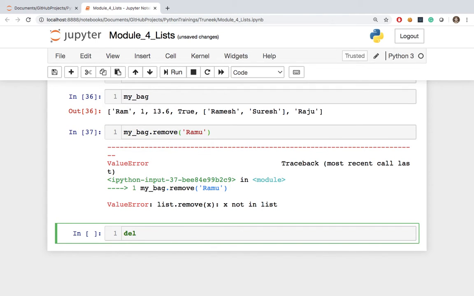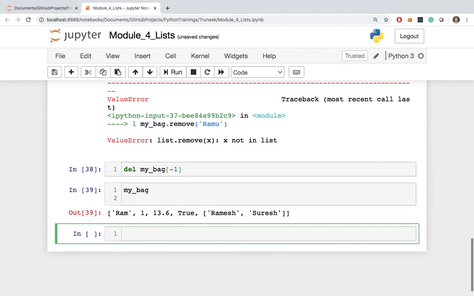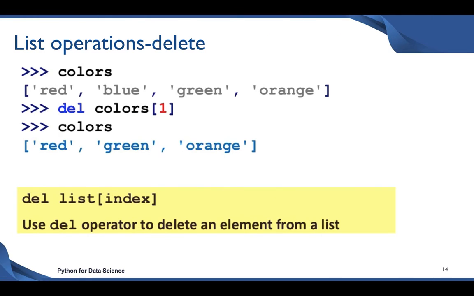I will use it, and I wanted to remove the last entry. So here Raju is the last entry and I wanted to remove it, so that could be removed by using the del keyword. So Raju gets removed.